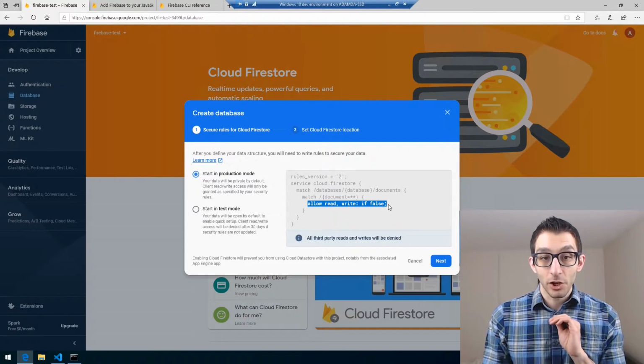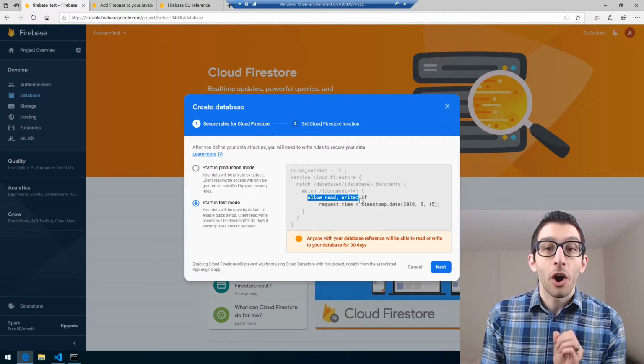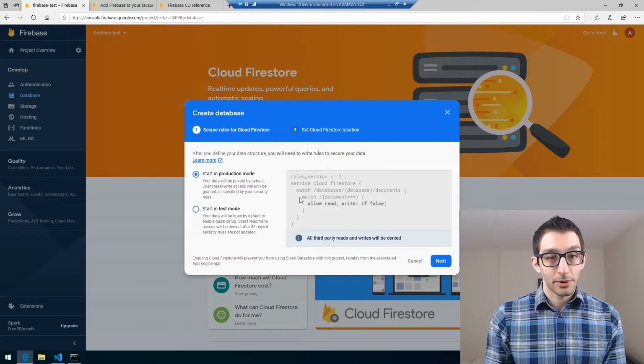In production, it's saying don't allow anybody any access. And in test mode, it's going to say allow everybody all access as long as you request it within the next 30 days. So let's start in production mode and click next.